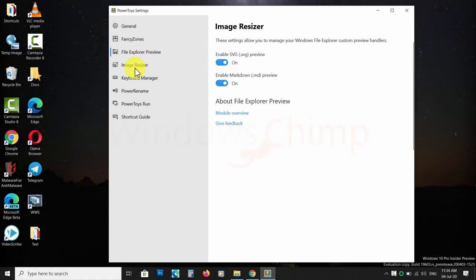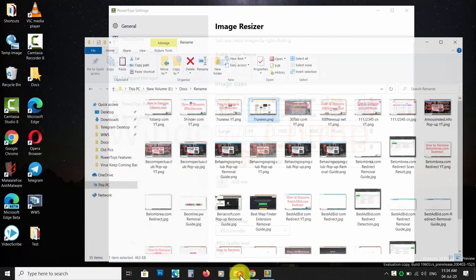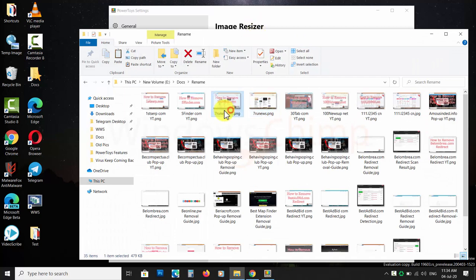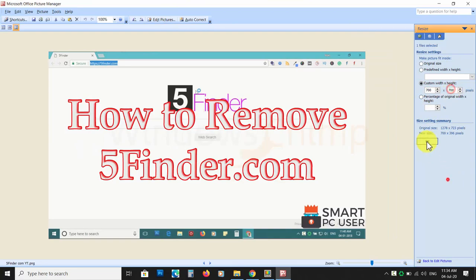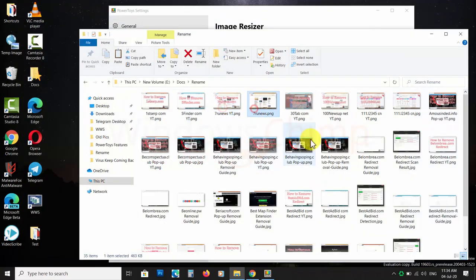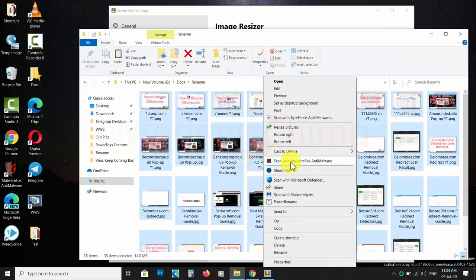Image Resizer. This is something people like me could use. Content creators often need to resize images before using them. It took a lot of time earlier, as you had to open them in a photo editor, then resize, but now you can resize several images just by right-clicking.